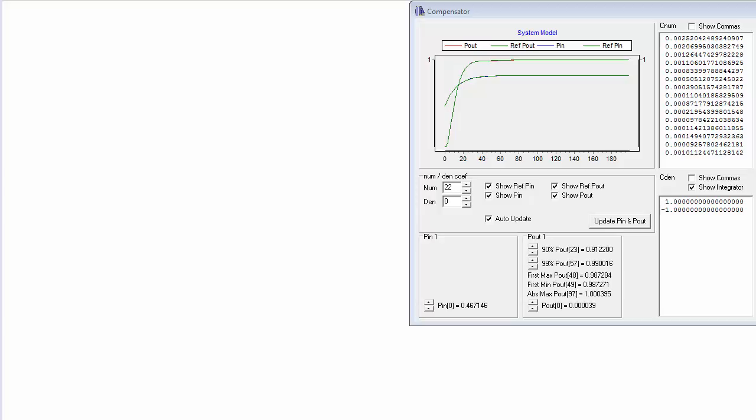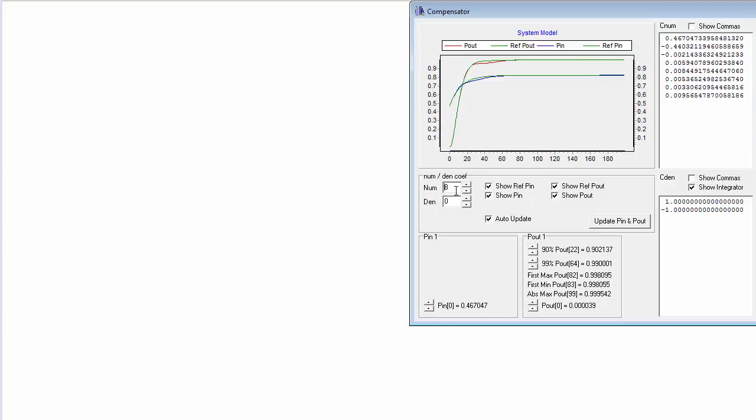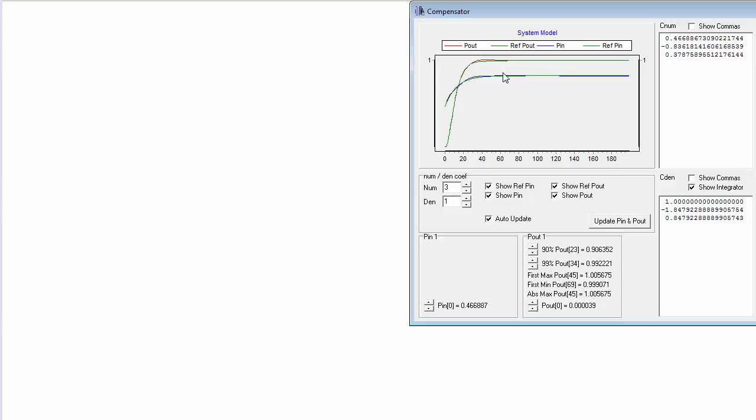Can we do better? Yes. By adding 1 or more denominator coefficients, we can reduce the number of numerator coefficients and achieve similar performance. I'm going to dial this back to where we started. And then I'm going to add 1 denominator coefficient. That by itself made a huge improvement. Let's run this up to 4. Now you can see our overshoot is very, very small.